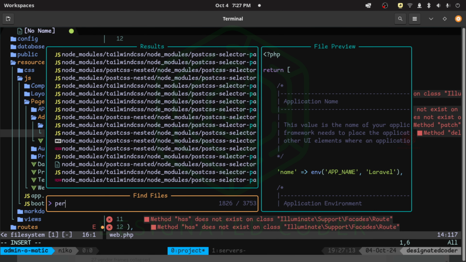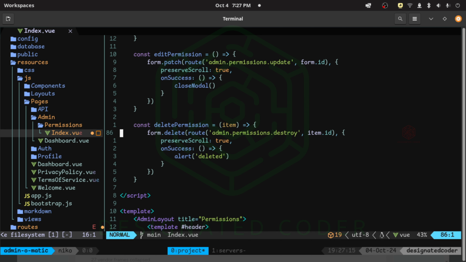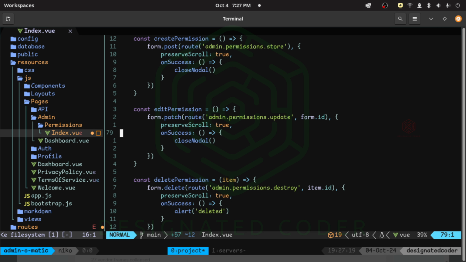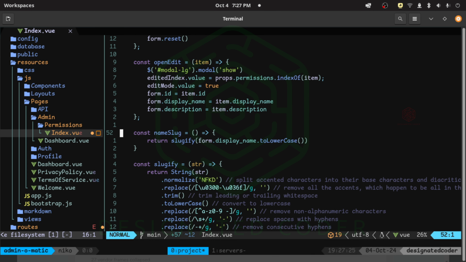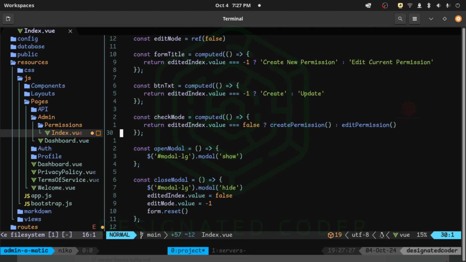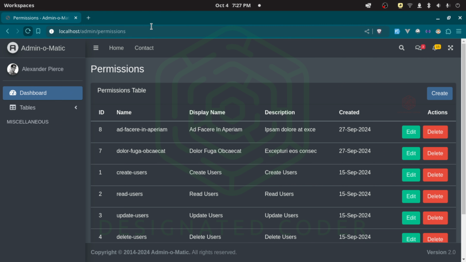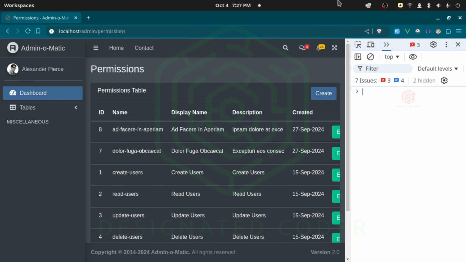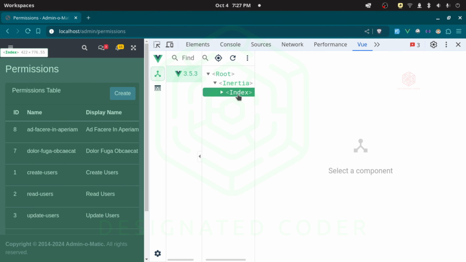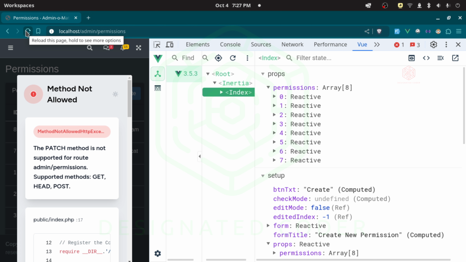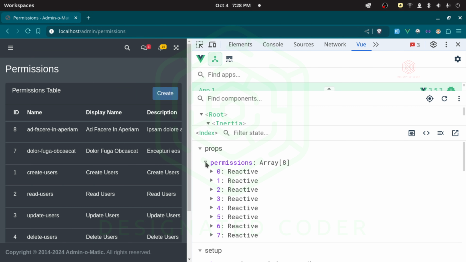Come here, go to permissions index. Delete, edit, create. Make sure I have my function set correct. Let's see something. I'm going to open up the View Dev Tools just so that I can see what we're getting from here. Oh, okay. I see what's going on. For some reason, it's hitting that function. So let's take a look.